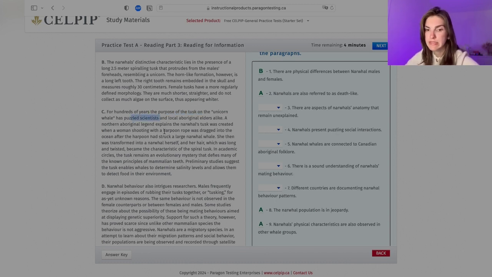Here we're going to put C, connected to Canadian. Okay, Northern Aboriginal legends. Well, it is connected to Canada, Northern Canada and Greenland. So, a Northern Aboriginal legend explains. So, yes, I would say five is also C.